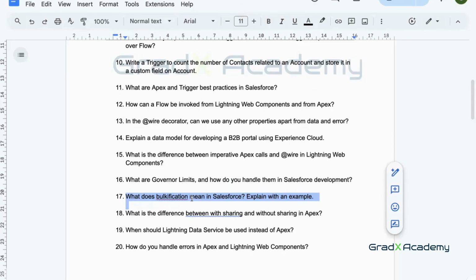What is meant by bulkification? Explain with an example. Bulkification means writing code that handles multiple records at once. For example, processing a list of contacts instead of a single contact in a trigger. We must write everything bulkified for better performance.